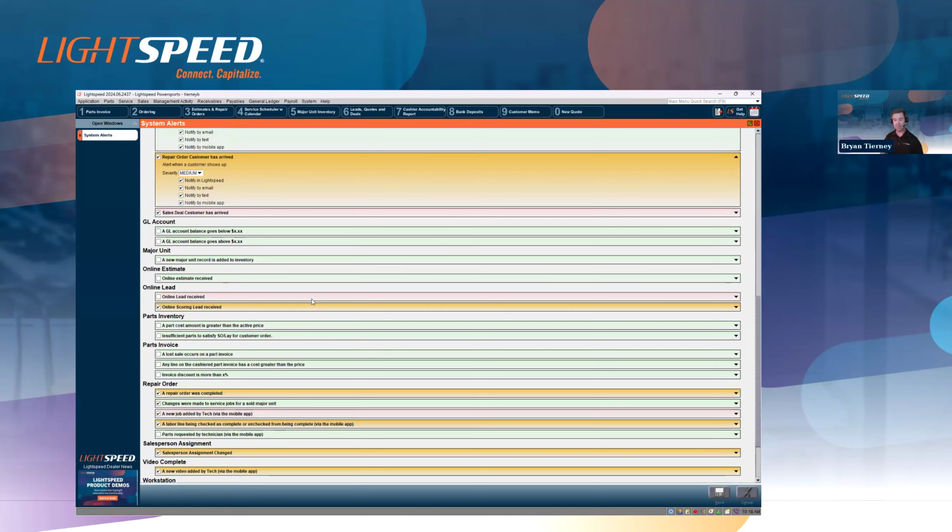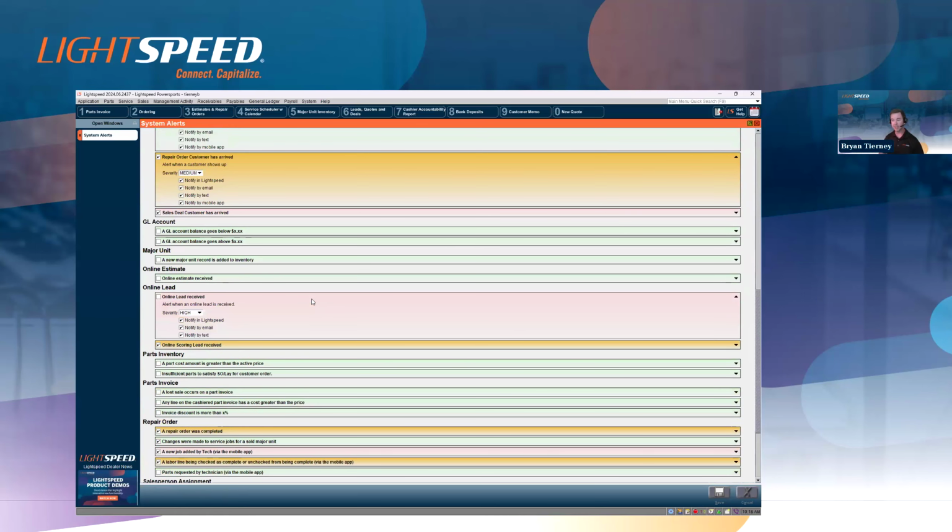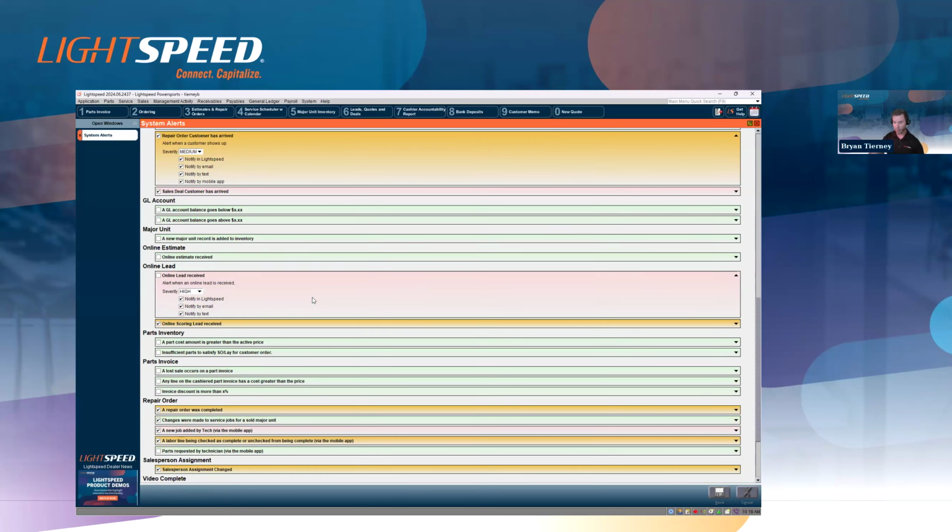When a lead comes in from your web page, from Facebook, from Craigslist, when that lead drops into Lightspeed, I want to be notified. Again, so I'm not always staring at my computer screen, I want to be alerted when those leads come in so I can follow up appropriately.